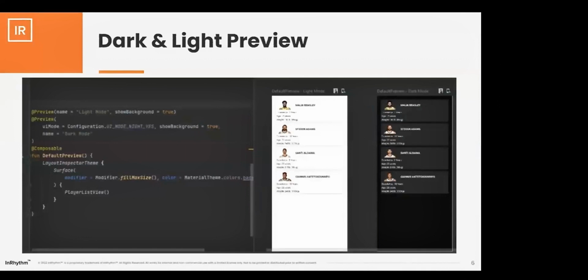We can also see a preview for the same composable in light mode and in dark mode. So we have two screens over here. On the left, we see the light mode preview, and on the right, we see the dark mode preview, and these are of the same composable.